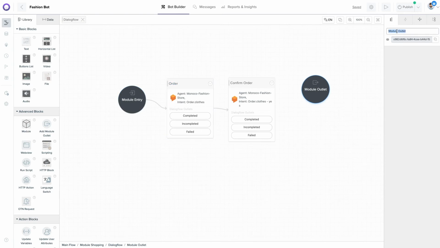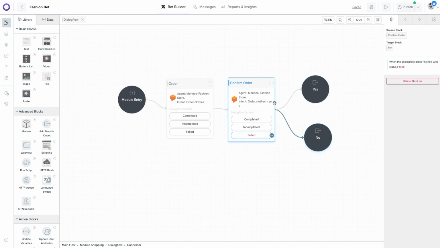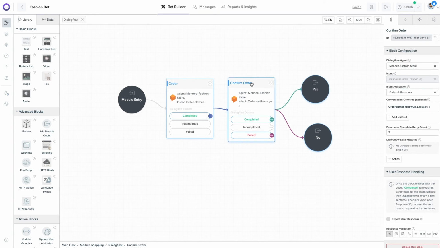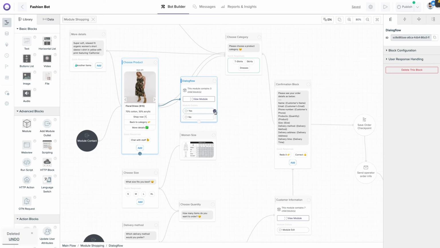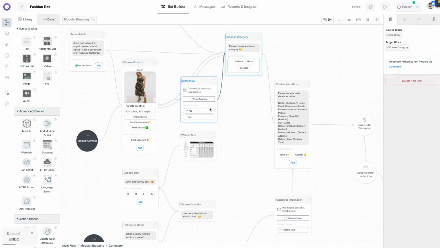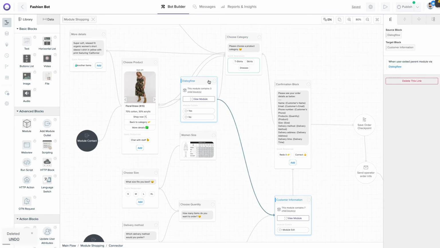The bot will have two outputs. The first output is when the bot receives the answer yes, or any other words with the same meaning; it will continue the conversation flow to finish the order. The second output is when the bot doesn't get the right answer from the user to proceed with the order. The user may type in no or any other words that the agent isn't capable of recognizing. After that, connect the yes module outlet to the choose category block, and connect the no module outlet to the customer information module.